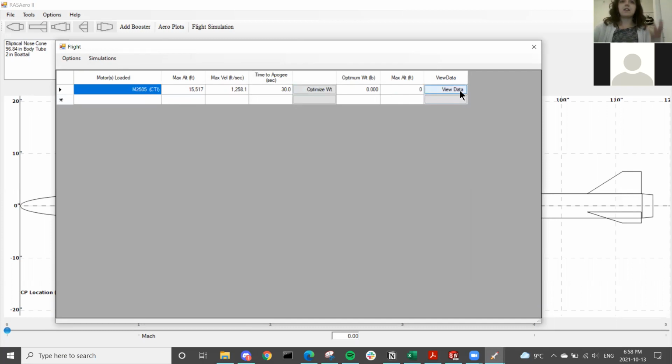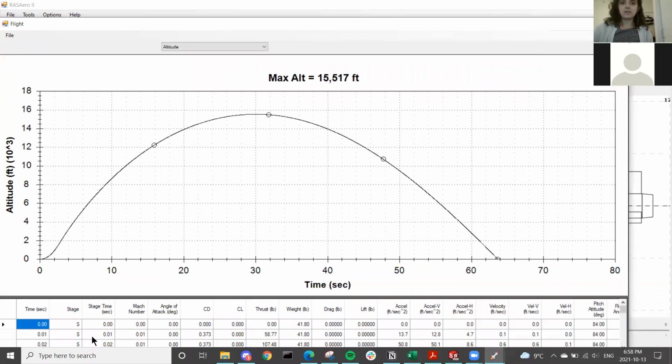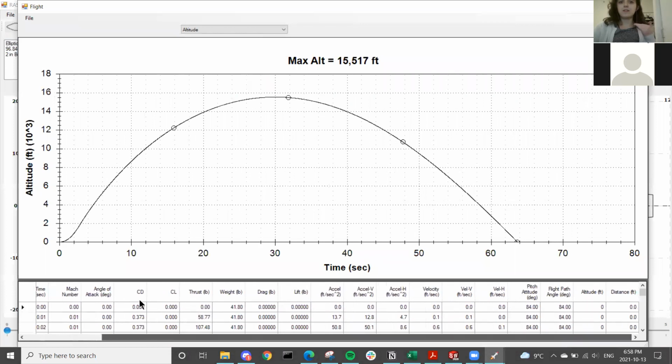Okay. So to get your actual stuff, you view data, and it brings up this. And as you can see, this bottom axis basically has everything that it gives you. So stage, just ignore that because it's not a staged rocket. Time, Mach number, angle of attack, coefficient of drag, coefficient of lift, thrust, weight, drag, lift, acceleration, vertical acceleration, horizontal acceleration. Same thing with velocity. The pitch is degrees from horizontal, altitude, and distance.